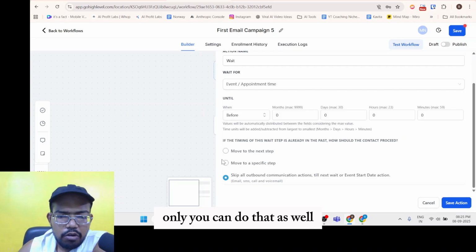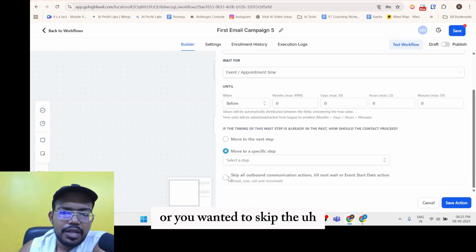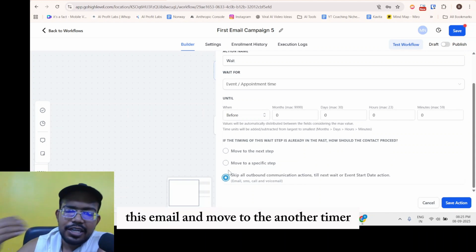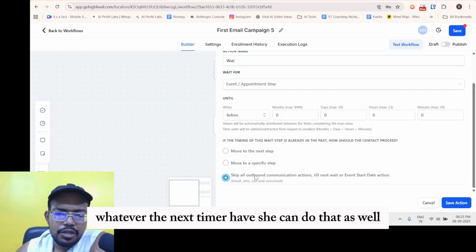You can do that as well. Simply go on that and choose your step name. Or if you want to skip this email and move to another timer, which is the next timer, whatever the next timer has, you can do that as well.